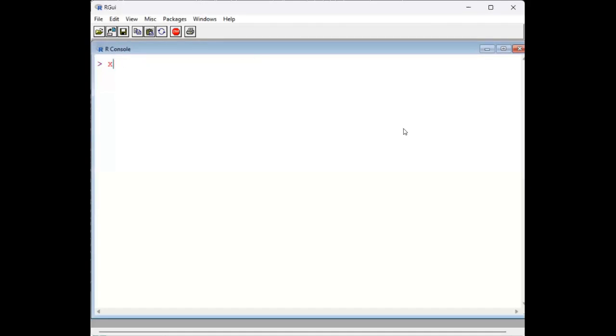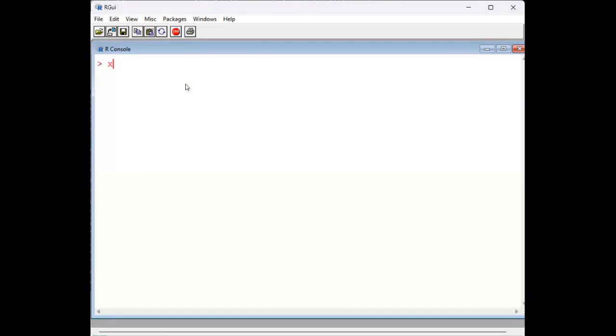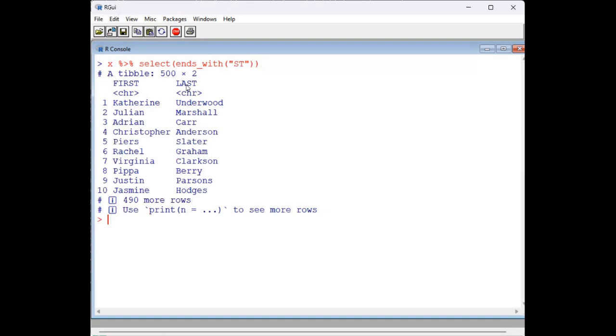And here let's take a look at x. I have first and last, both end with st. So I'm going to write a select command, and there I'll do %>% select, and then ends_with st. It's going to again choose the first and last columns, but with a little bit different select function.